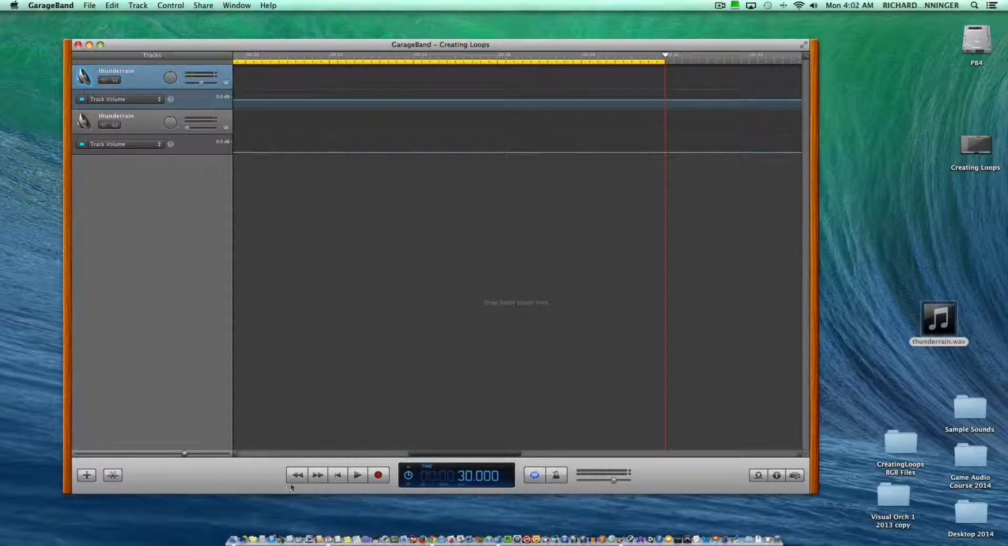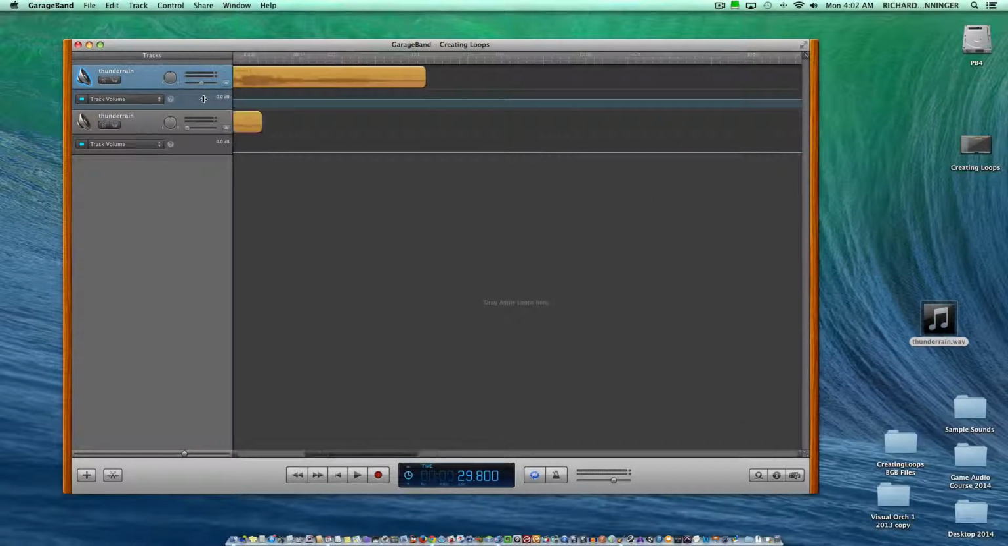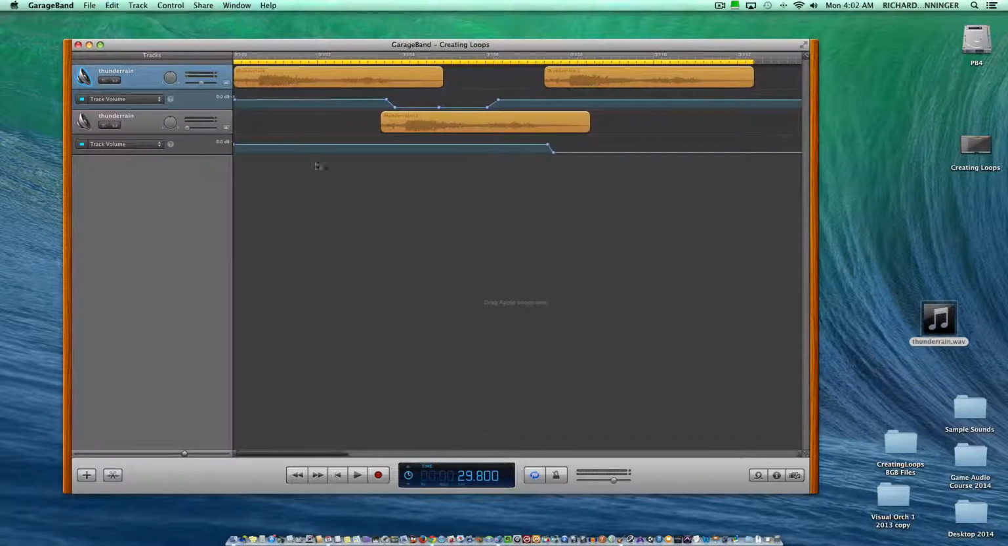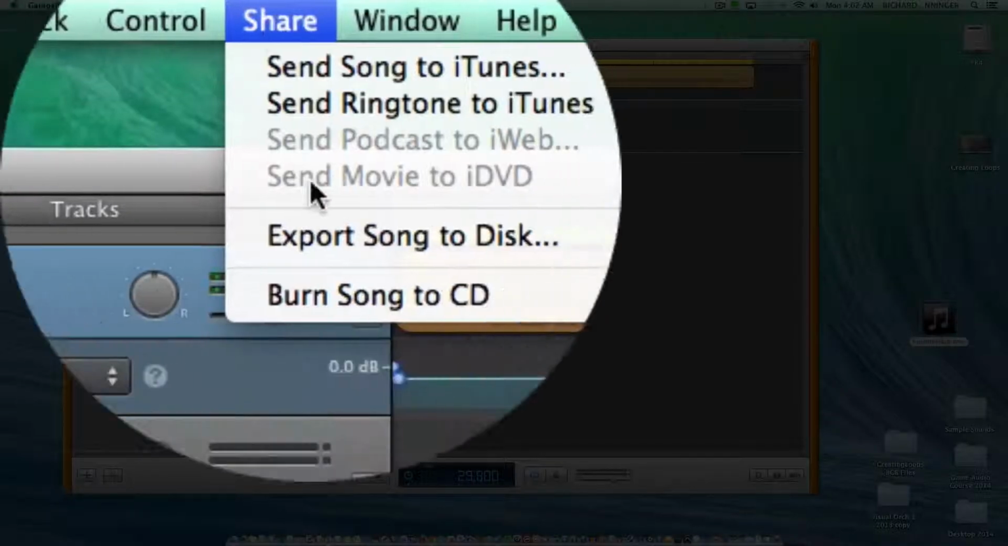Now, let's go back to our timeline here. Once I've created my loop, I'm going to stretch my timeline here. I know this is pretty seamless, so I checked it out. Then I'm going to export it. And I'll just go up to share, and I'll go to export song to disk.